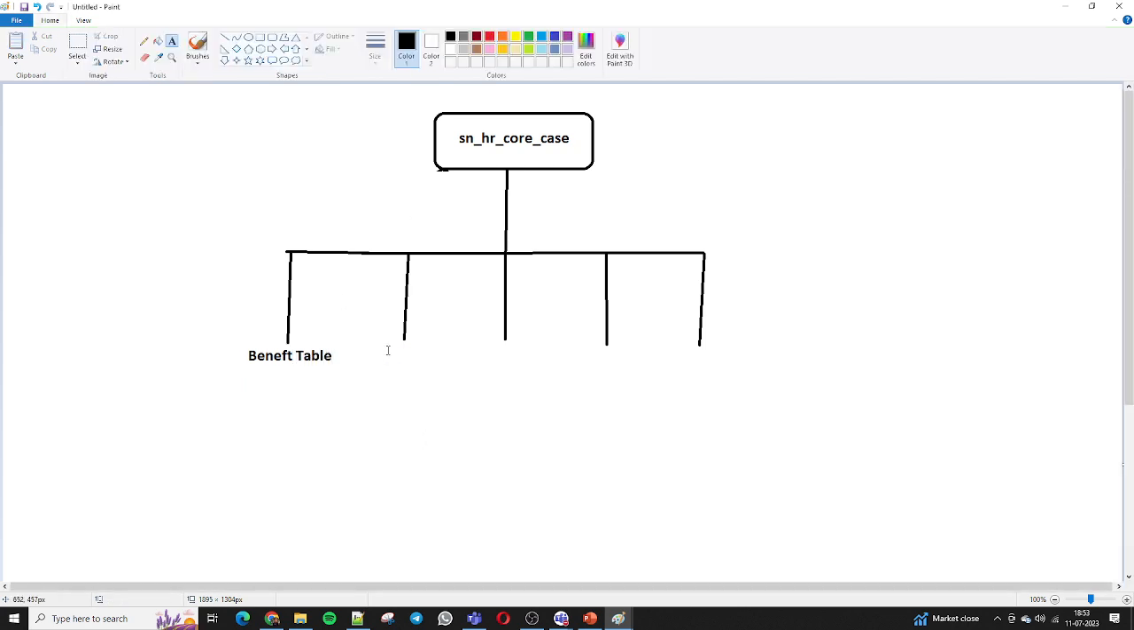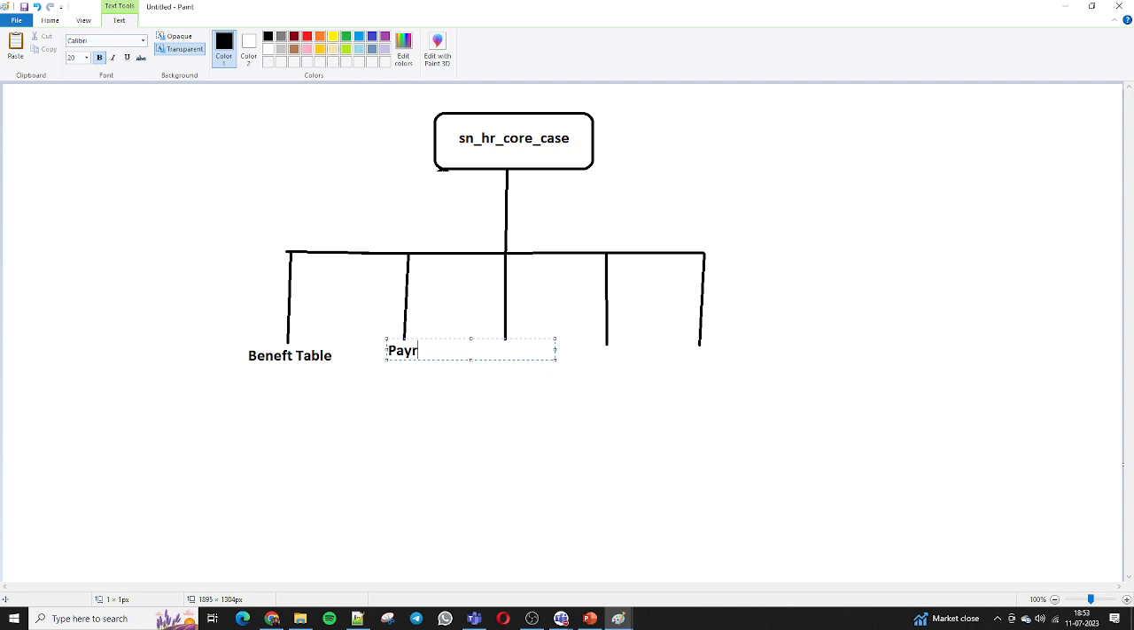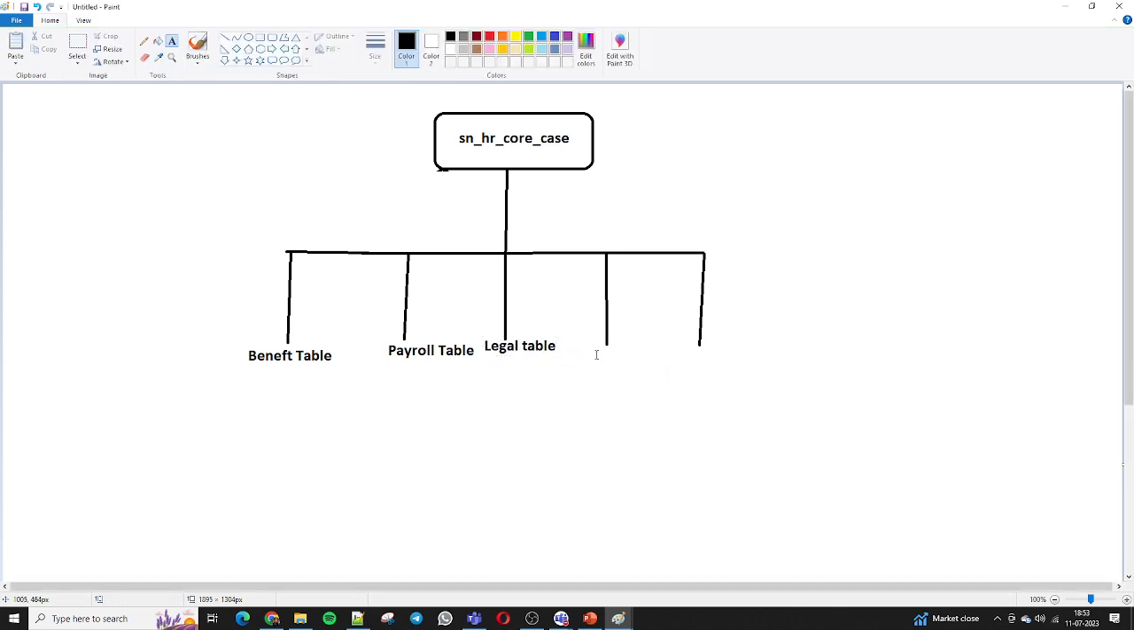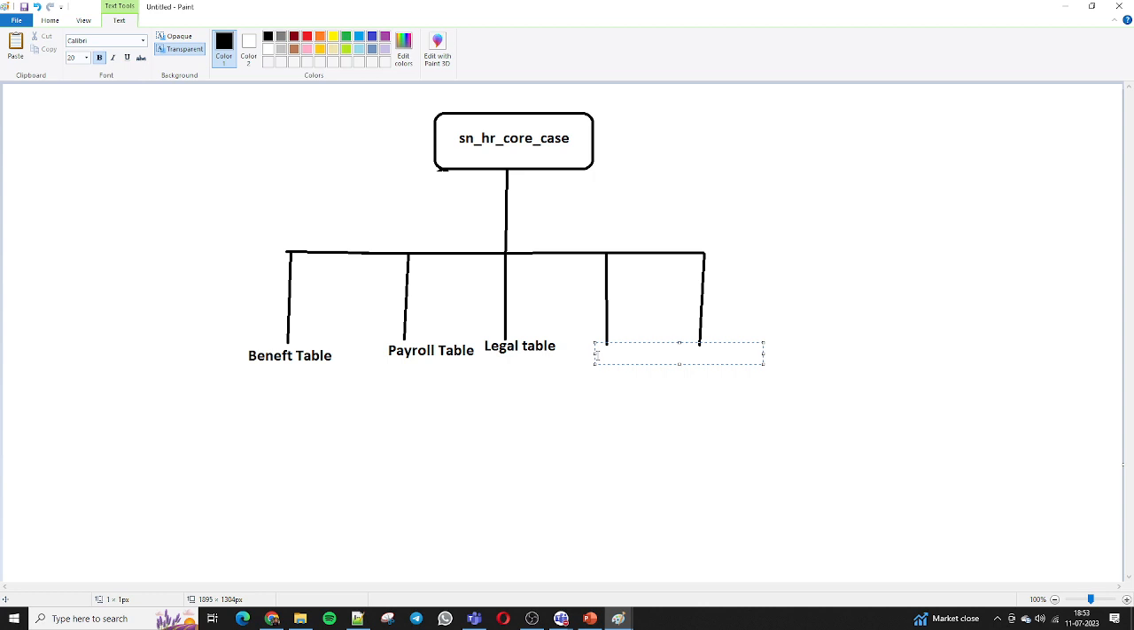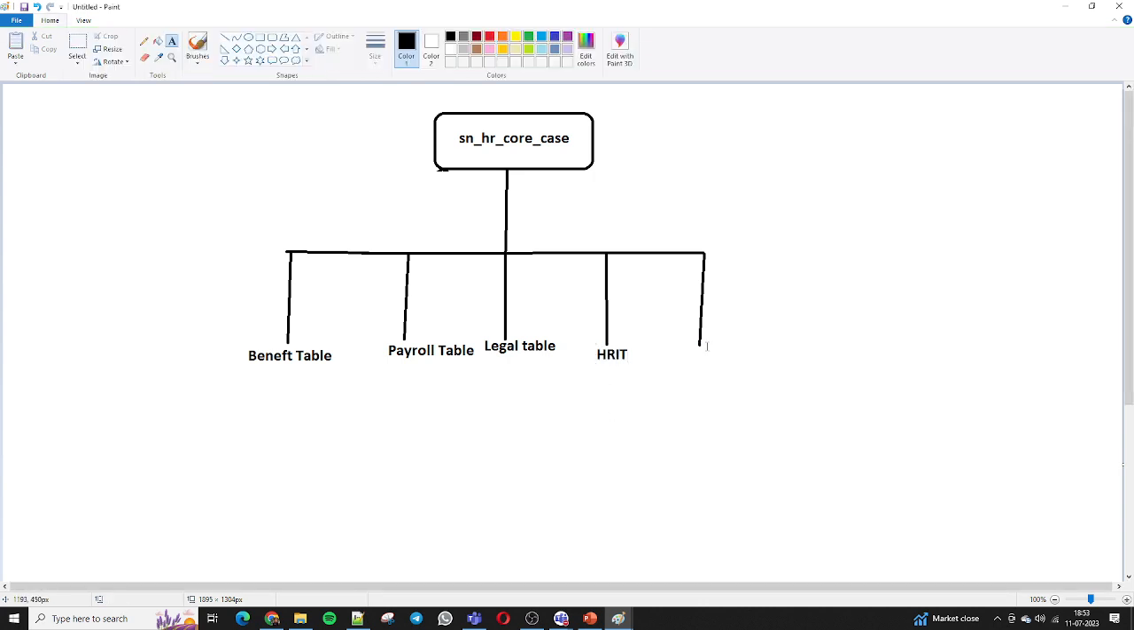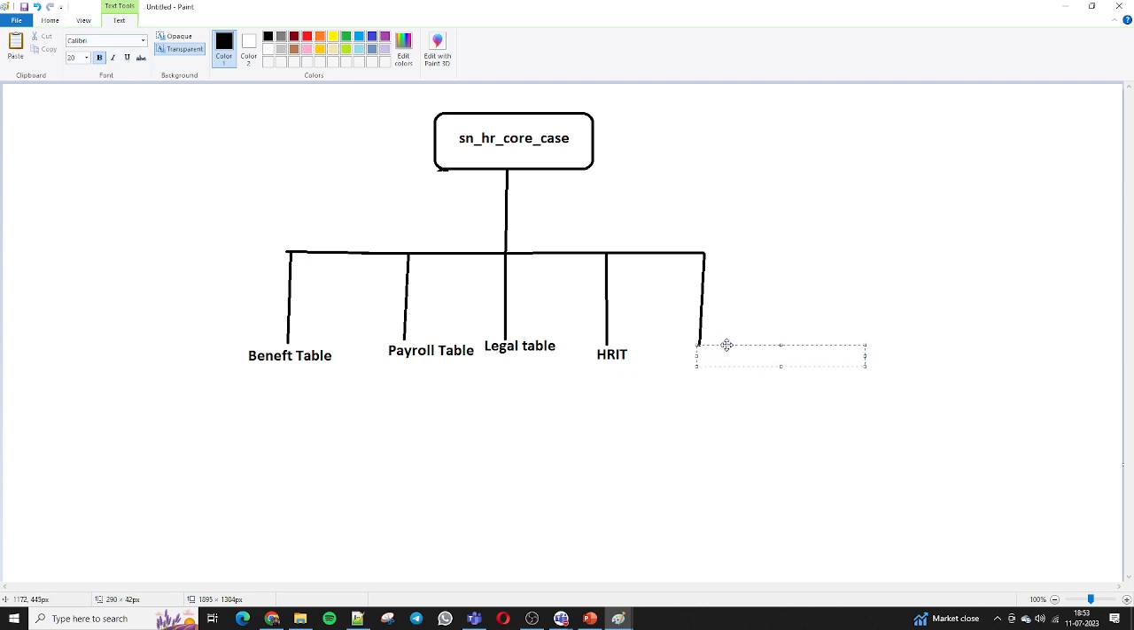Then we have a payroll table. Then we have a third table, let's say a legal table. Then let's say we have another table called the HR IT table. Now we have a different table called general service delivery, general case or service delivery, SSD.